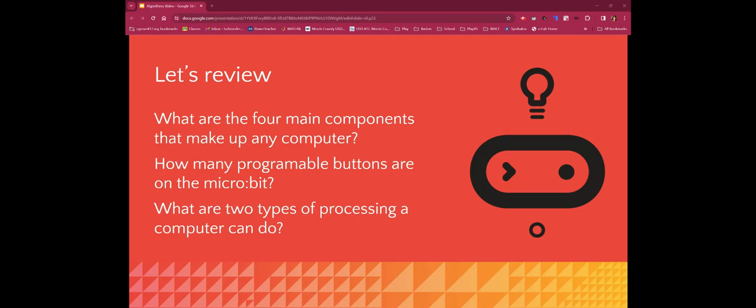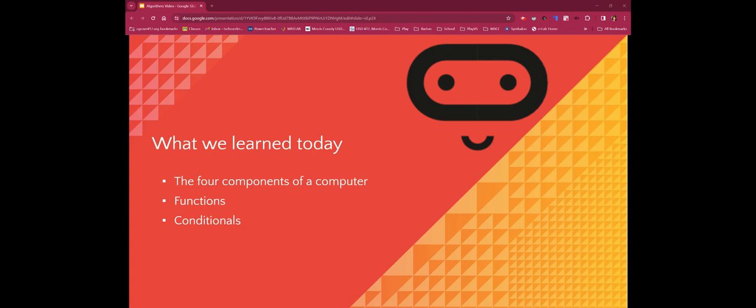And then we have different types of processing that a computer can do. We can do functions and then we can do conditionals. Those are kind of the big overarching things that we can do with a computer.